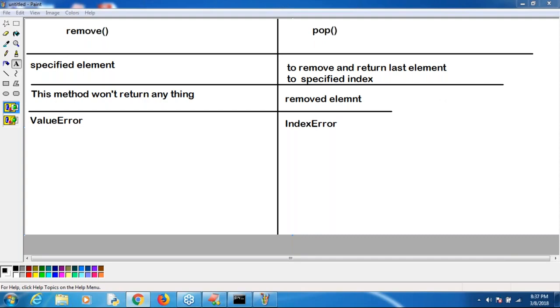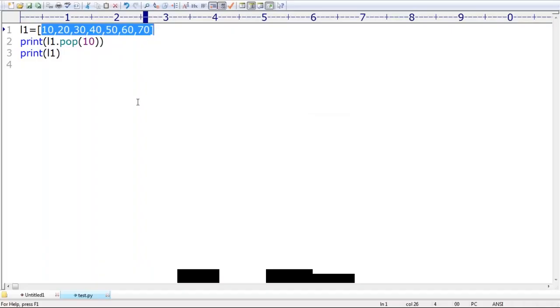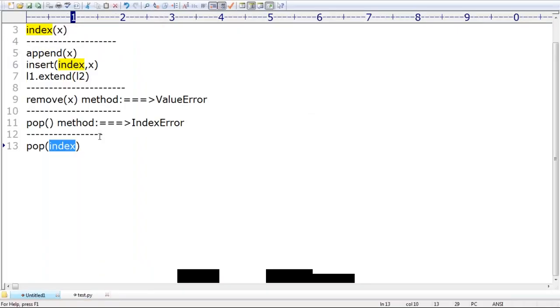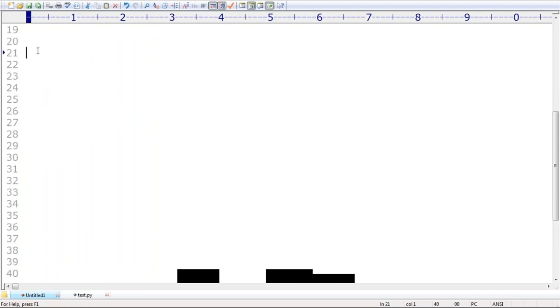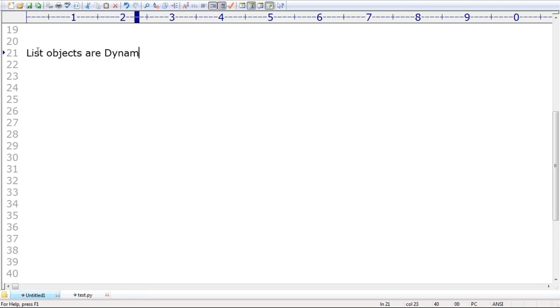Okay, now I have one small doubt. My small doubt is, do you know whether list objects are dynamic or not? Yes, dynamic means what? Based on our requirement, we can increase or we can decrease.